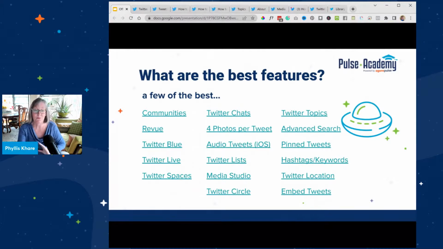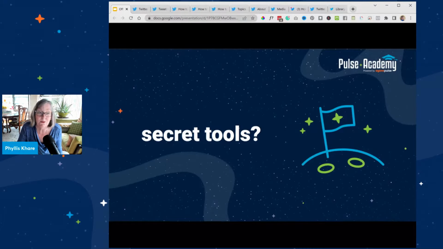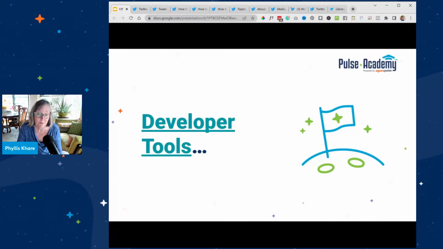Now, we are 4 minutes to the top of the hour. Again, these are just a few of the best features on Twitter. There are also some kind of cool secret tools in Twitter that you can use. There's a whole set of developer tools where you can put things on your website and embed things into your social site. There's a whole bunch of developer tools in there, so take a look at those.